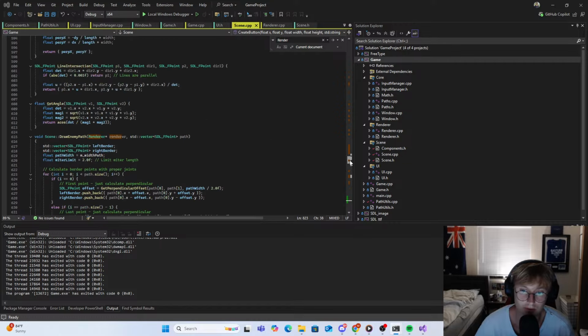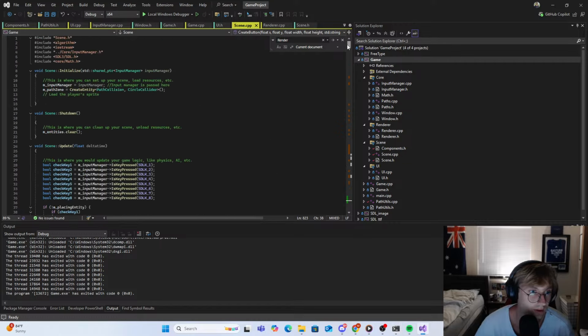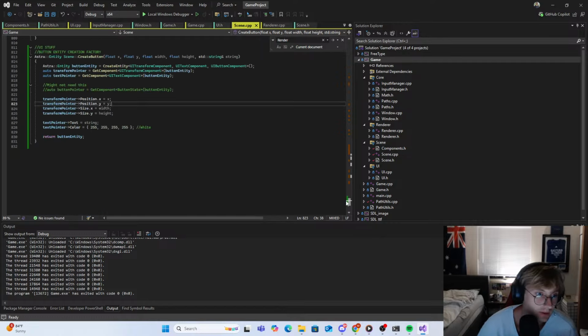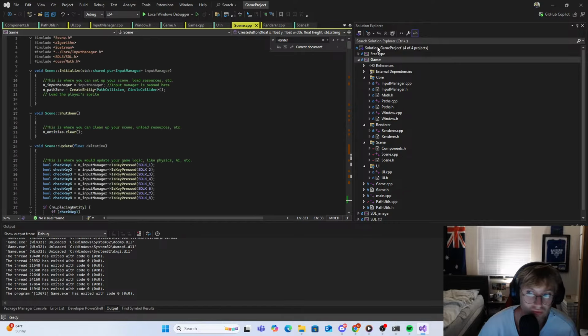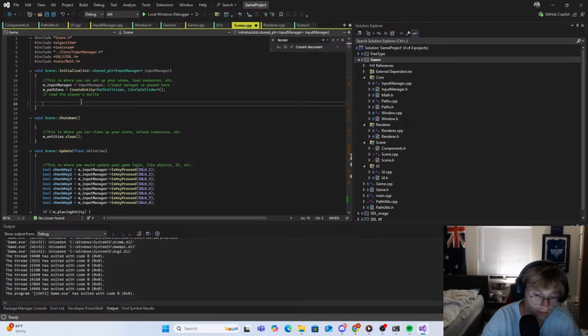Let's create a button here, right? So I believe load player's sprite. Would we do that in the initialize method? Trying to think. C string.